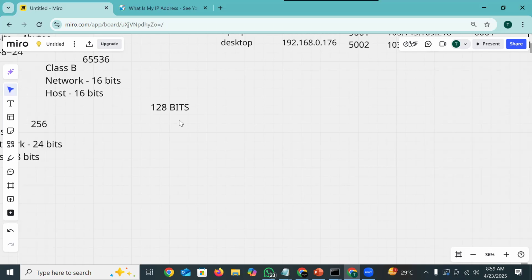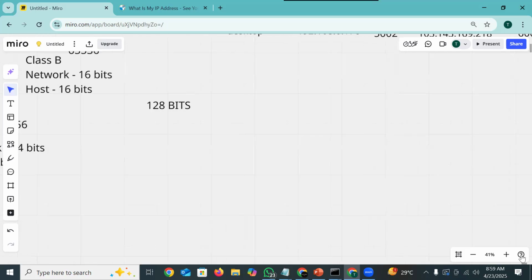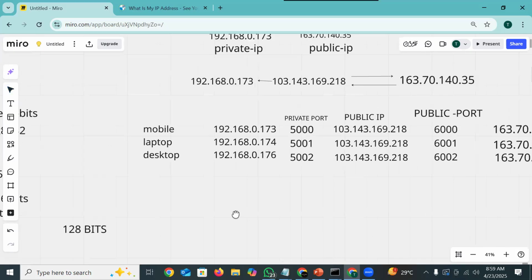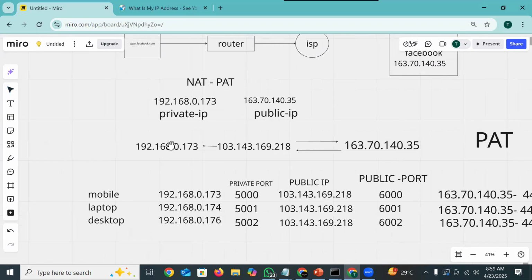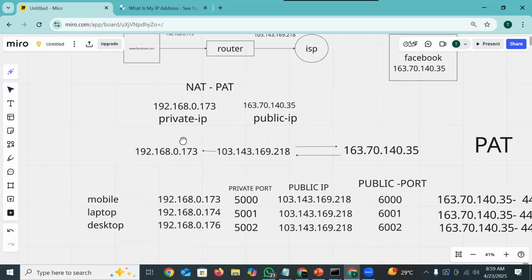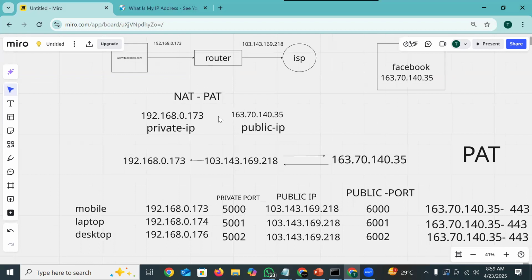Now we have discussed NAT. Network address translation is nothing but how we translate our private IP address to the public IP address. That is the NAT method. NAT is a method used by the router to translate all the private IP addresses to the public IP address. Can you see this here?